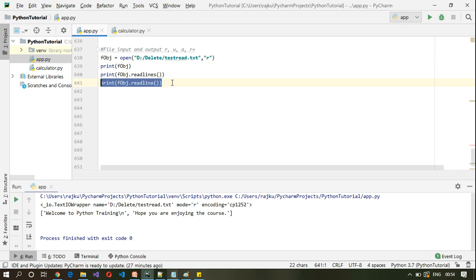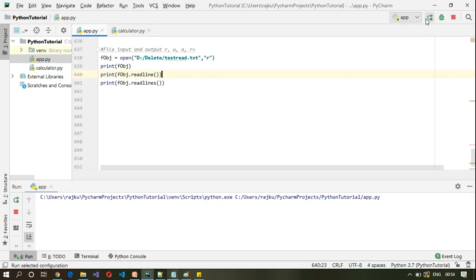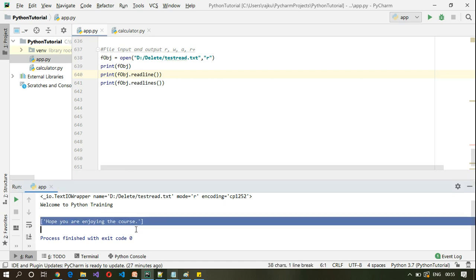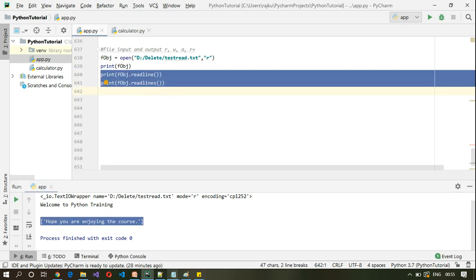However, if I move this, then we get a different output. The first statement here, read line, has read this, welcome to Python training. However, read lines, earlier we were getting both welcome to Python training and hope you are enjoying the course. Now it is printing only hope you are enjoying the course. Let me comment this out.